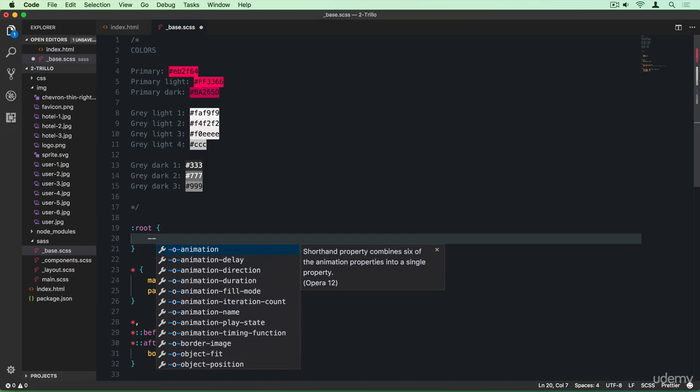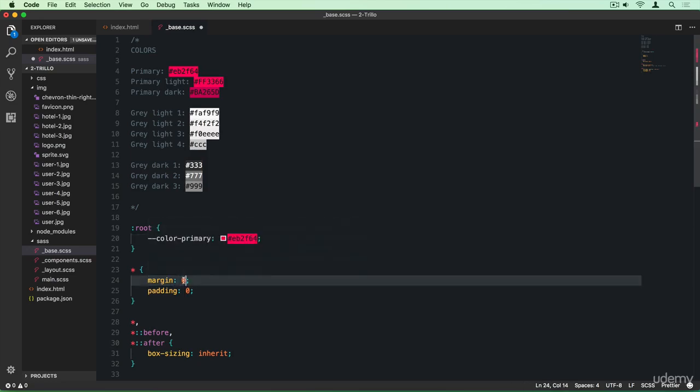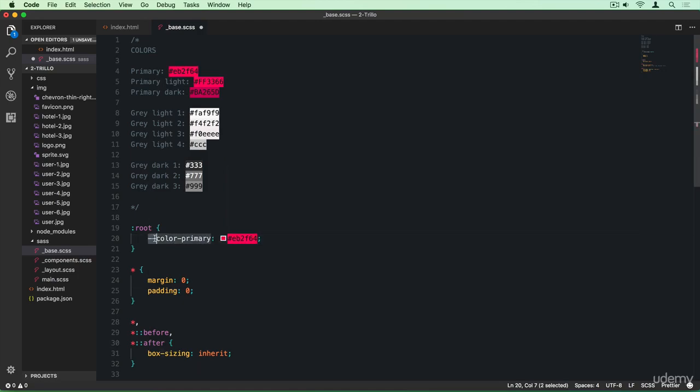And this is how we actually declare custom properties. We use double dash, so dash dash, and then the name of the property. So color-primary. And now we can copy this part here. All right, and that's it. So you see that it actually works very similar to a normal CSS property. So we have margin 0, and up here we have our custom property, which is color-primary, and then this part here. The only difference is that we use these dash dash in order to distinguish between our custom properties and the normal, built-in CSS properties.